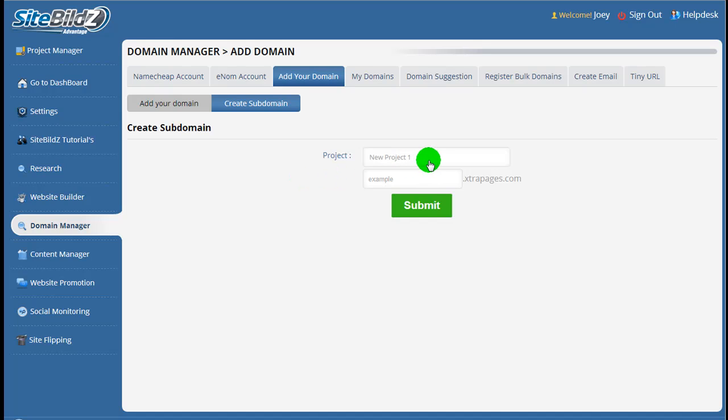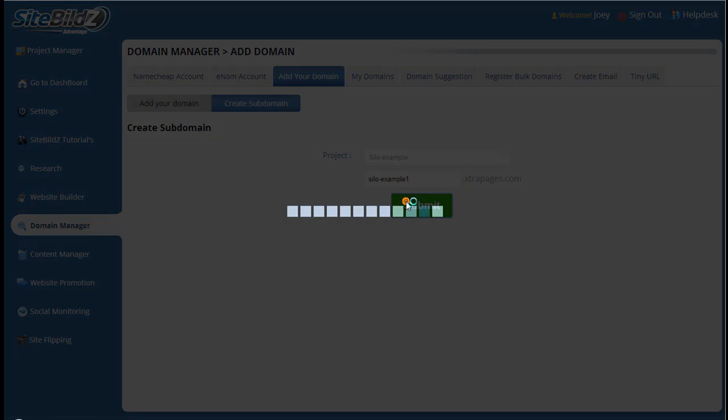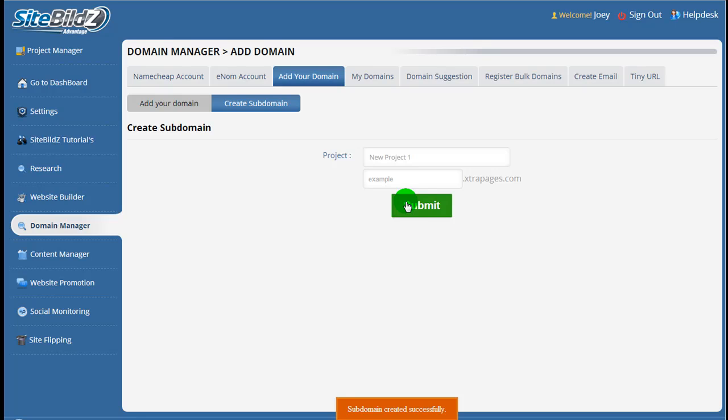So we'll select a project from the drop down menu. I have one previously created here, Silo Example. And we'll name our website Silo Example, call it one, and click submit. Now the software is creating that subdomain for us, so we can then go ahead after this and apply a theme, a WordPress installation to the site. Okay, here we go. Subdomain created successfully.